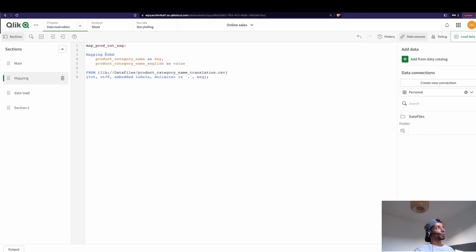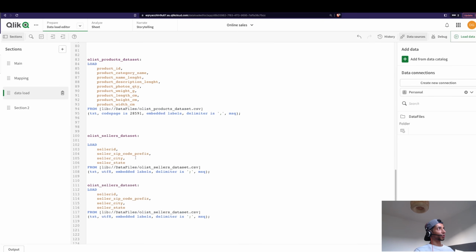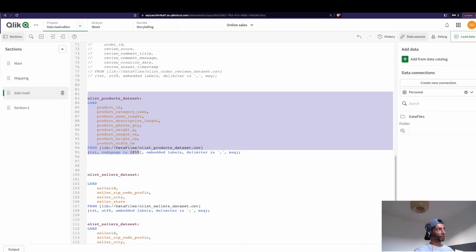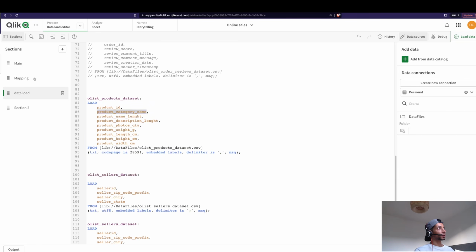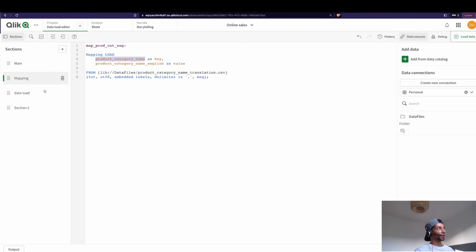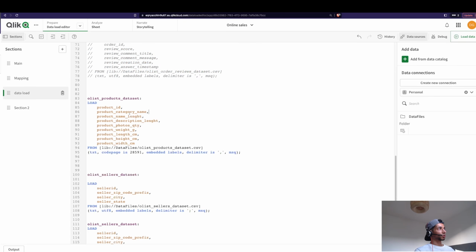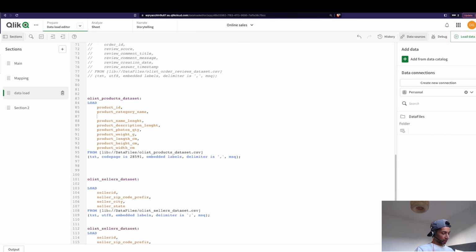So now I'm going to do a mapping load with a key and value from this particular table, and I'm going to map it. So I'm just going to copy the name of the map. Let's go back here. Where are we mapping it? We're mapping it into this particular table, right? That is the table that we did our previous join. Which particular column? Product category name. That is my key, product category name. Good. So let's leave this here, and I'm going to say apply, and Qlik gives me an option, apply map.